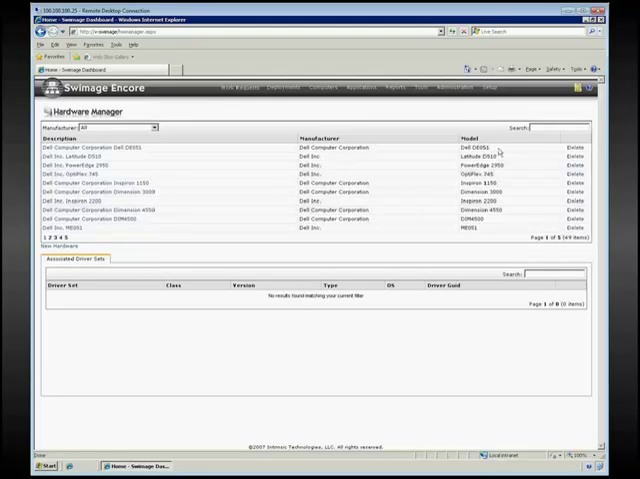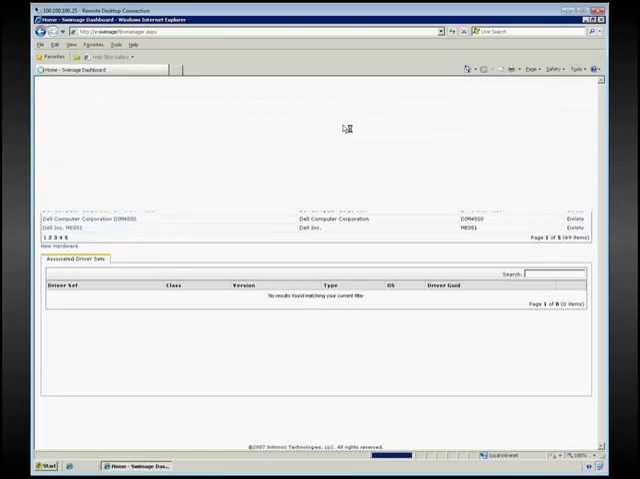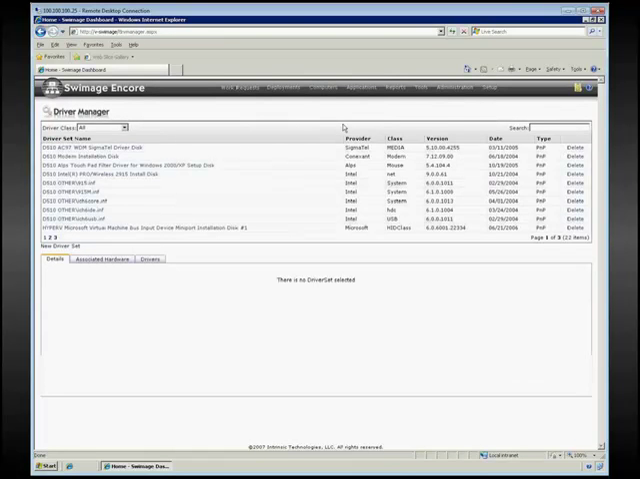Now, this information is populated a couple of different ways. It's populated either from SCCM, SMS, Altiris, whatever you have Swimage integrated to, or if you happen to boot up to a machine using the Swimage bare metal boot disk, it'll automatically read that information and populate the table of different models with that information. So that's a nice way of provisioning new systems that come in that you don't currently have in your ESD. The other area is driver management.